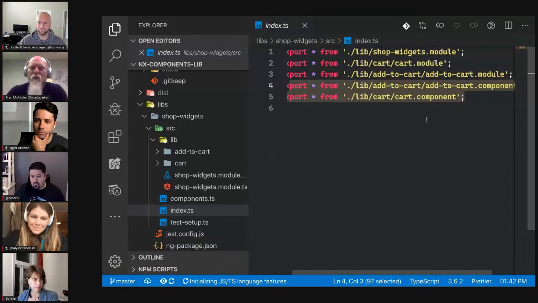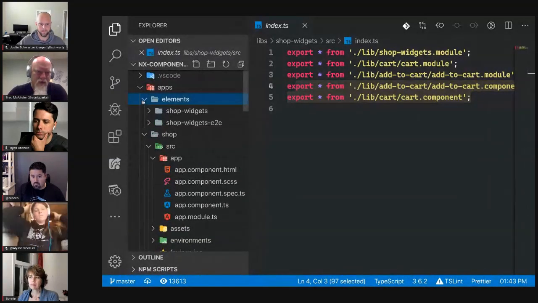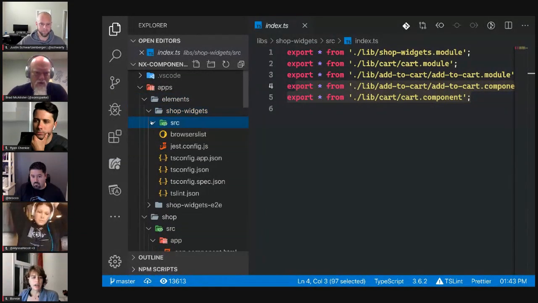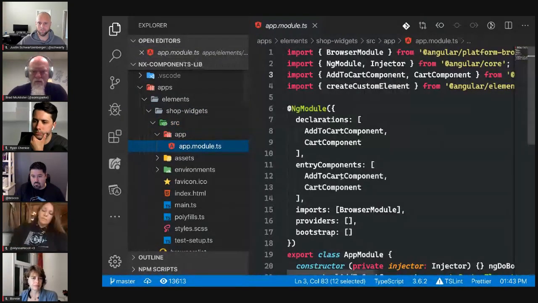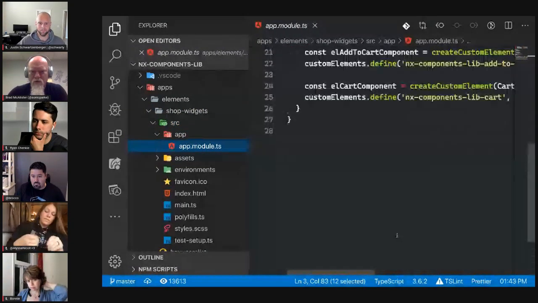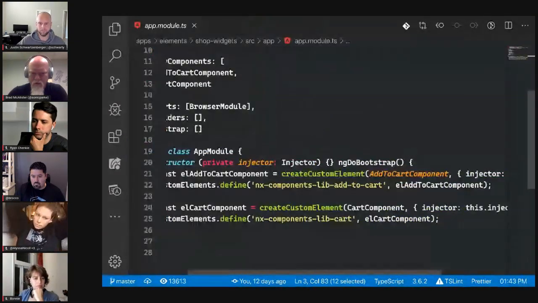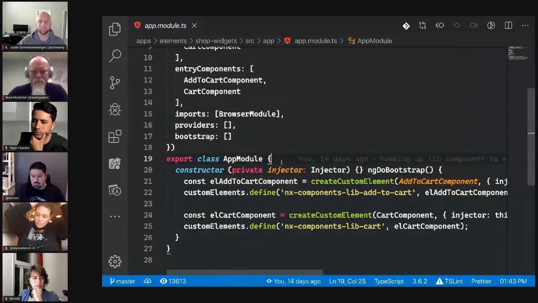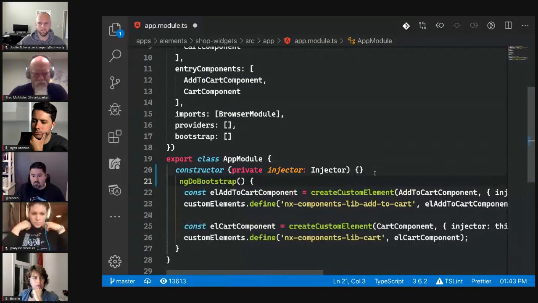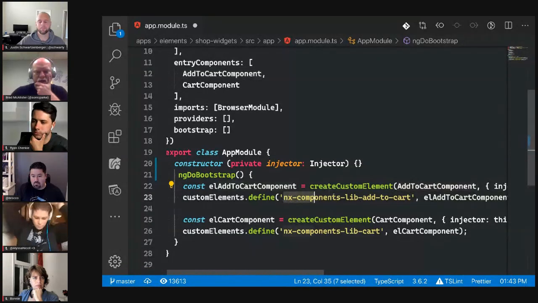Exporting the components as well, so that in the elements project, you can then go into the app module file here and do our manual bootstrapping and our create custom element thing, and pull in the components so that they could actually be built as elements.